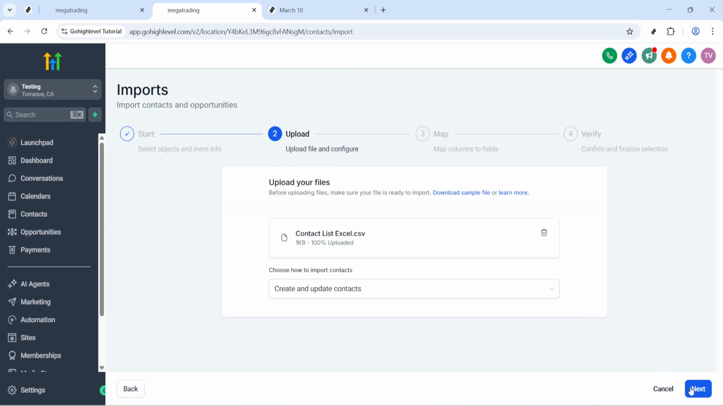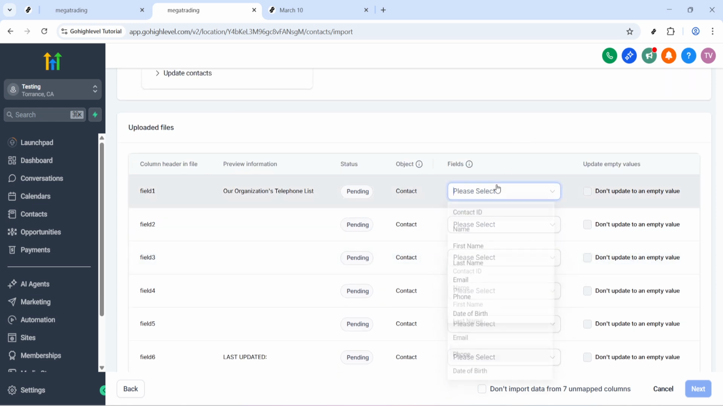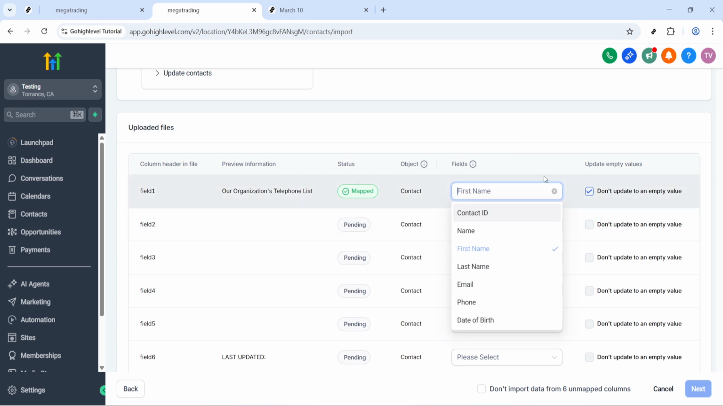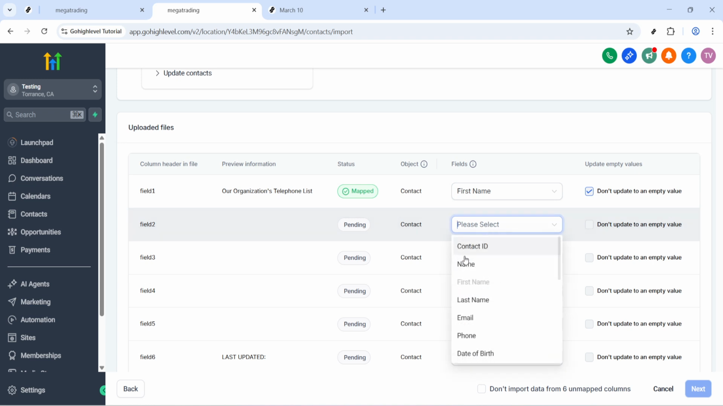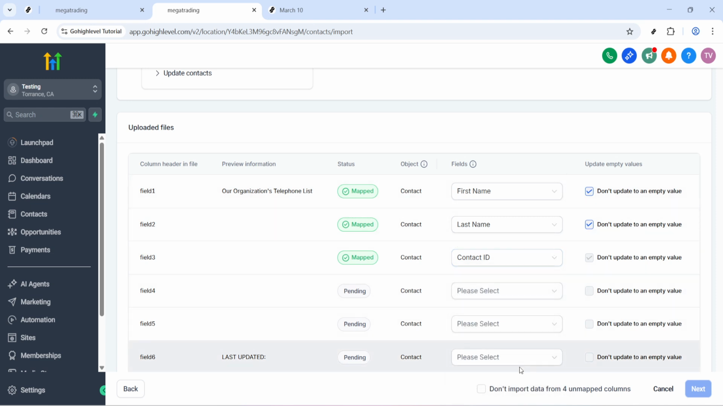You'll see a mapping screen that aligns columns from your CSV to fields inside GoHighLevel. On each field line, click Select to tell the system what that column represents. For the first relevant column, choose First Name, so your contacts' first names land in the correct place. Then move to the next relevant column, click Select again, and choose Last Name. Take a moment to ensure each mapped field matches the data in that column. Accurate mapping here prevents messy records later. When you're satisfied with the mappings, click Next.